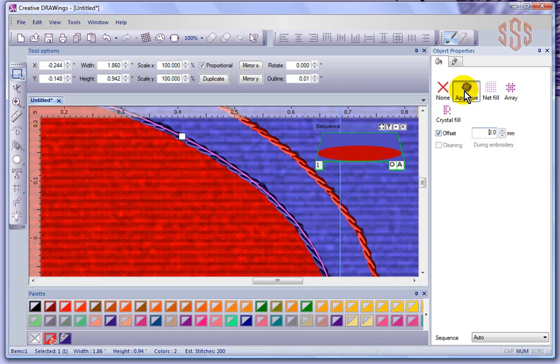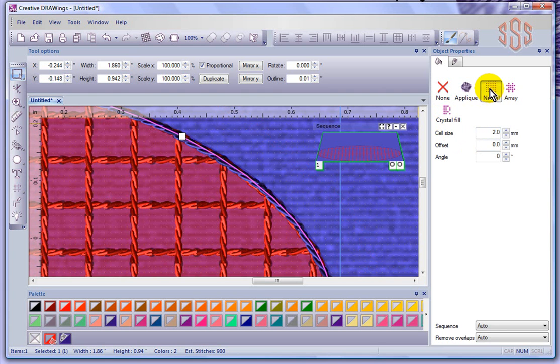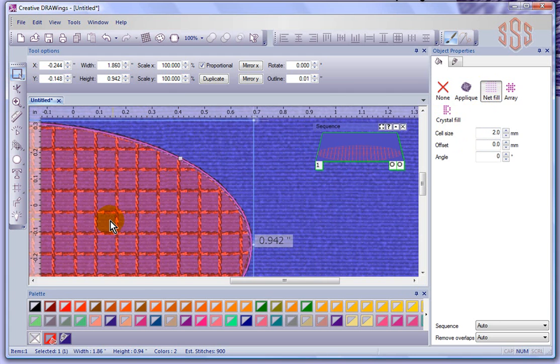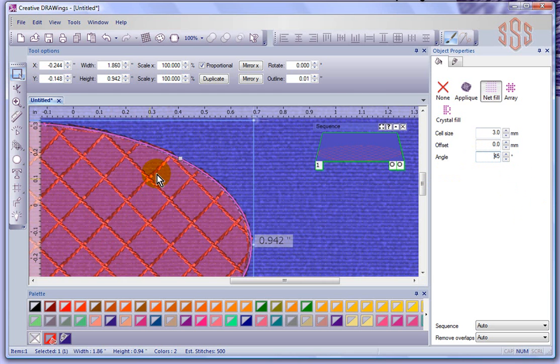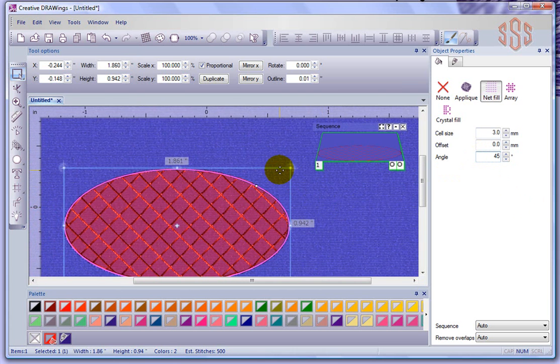So each time you change the type of fill or the type of outline, you'll get different parameters that you can control for that object. So for example, if I chose to have a net fill, now we can see, first of all, this is what the net fill looks like. I can control the size of the cell, and I can control the offset, and I can control the angle. So for example, if we want, we could make this a little bit bigger cell. I'll make it 3 millimeters. And so you can see that it's increased the size of the cells. And if I want to change the angle, I'll put it on 45, and it'll change the angle of those little crosses or little net fill anyways.